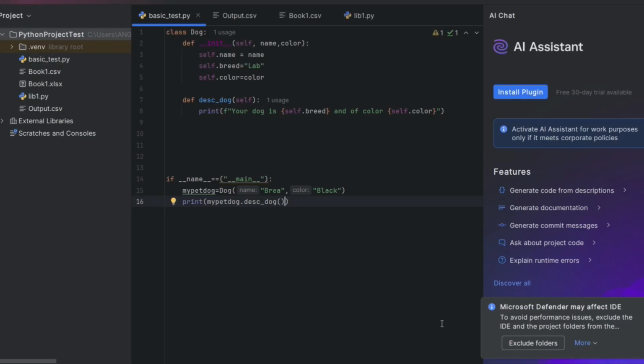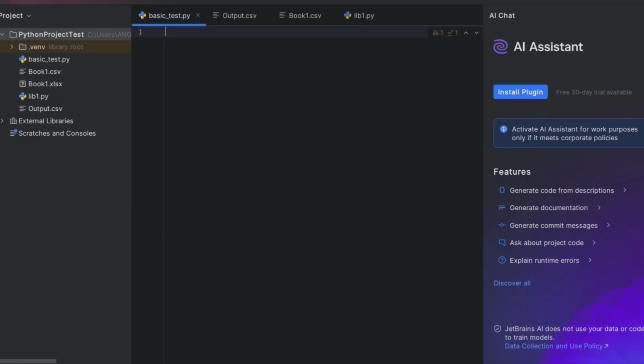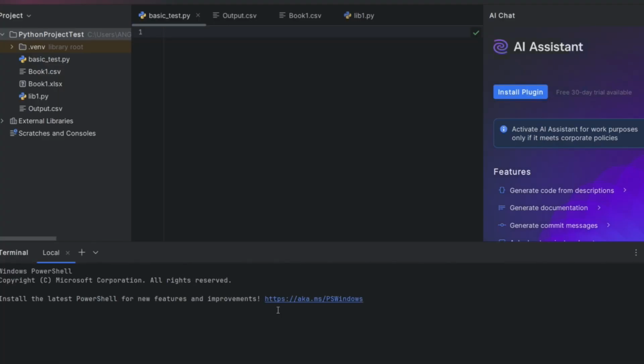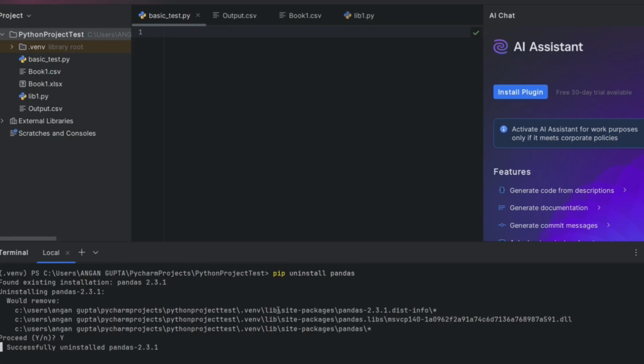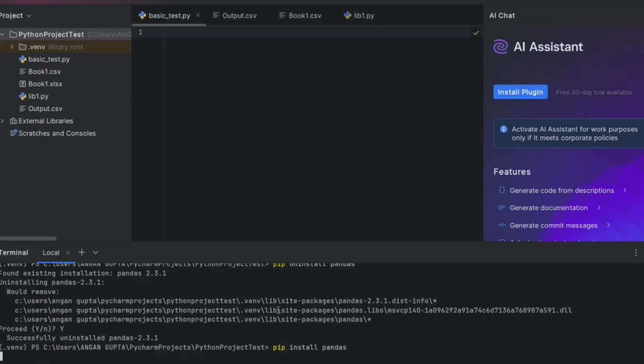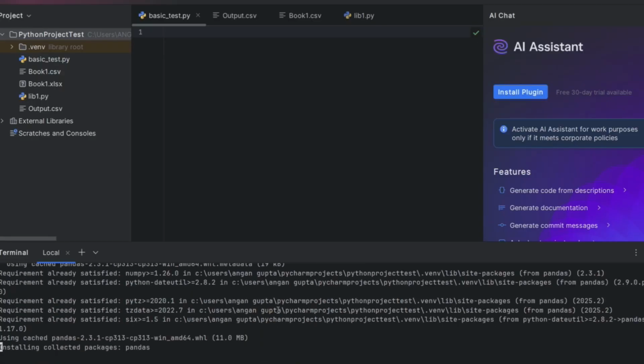So in this video we'll talk about the Pandas data frame. For that you need to have the Pandas module installed in your system. If I go to the terminal, I will type pip install. Let me first uninstall it. Now you have to do pip install pandas. It's downloading the Pandas module. Meanwhile, we'll start writing our code.